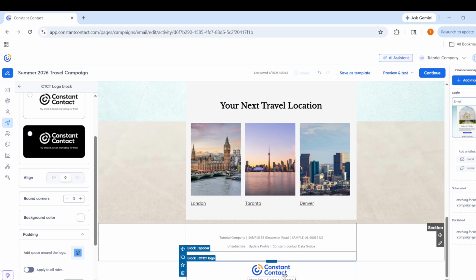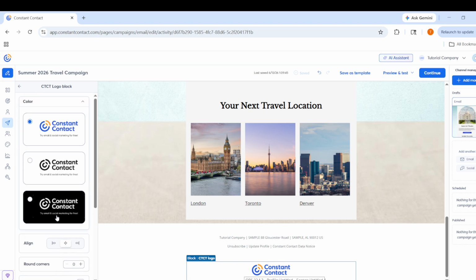As a final tip, once the logo has been removed, review the footer to make sure everything still looks balanced and professional. It is also a good idea to preview the email before sending so you can confirm the footer appears exactly the way you want. That covers everything you need to know.